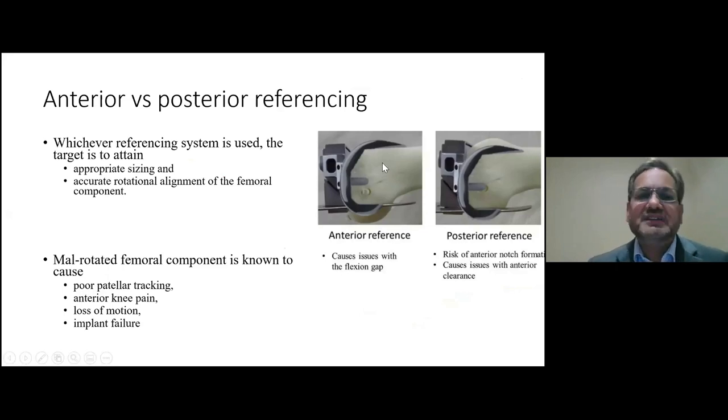If there's any malrotated femoral component, they have poor patellar tracking, they can have anterior knee pain, loss of motion, loss of function, and the implant can fail.